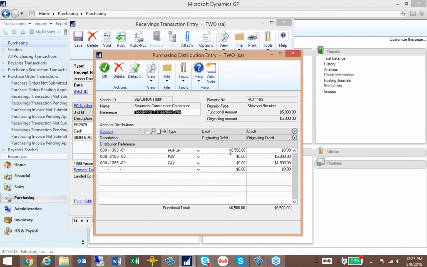We've got our full amount going to inventory, offset by $5,000. That is still a payable, so it's going to my payables account. And then that $1,500 is going to wash out or credit the 1265 account. So that's how the prepayment works and how it flows through.